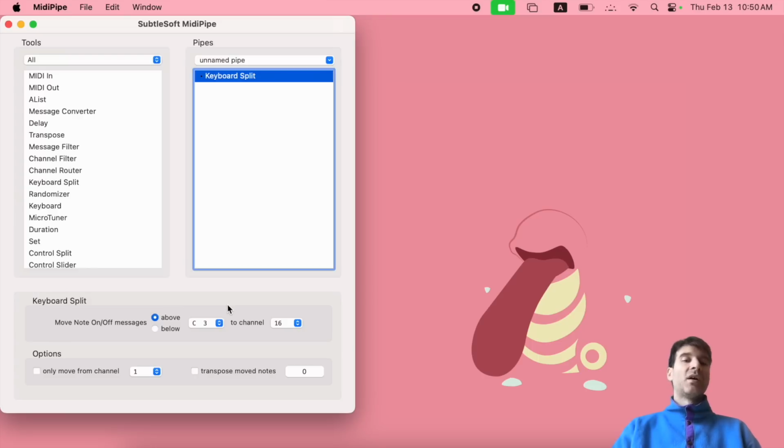Of course, we have some extra options here. So here's the first one. We can decide to only convert notes coming from channel 1 or any other channel. You can select the channel here.